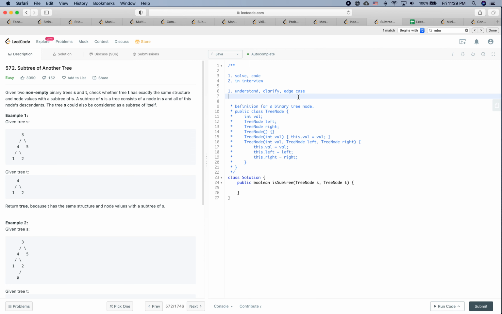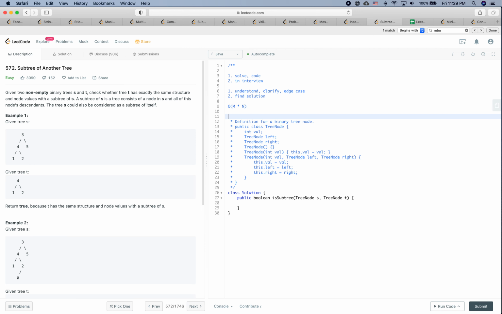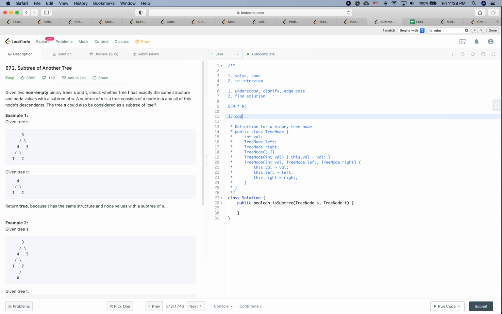So having said that, the solution is using recursion, treating every node of S as a root and comparing the subtree from that root with tree T. The runtime is going to be O(m times n), where m is the size of tree S and n is the size of tree T. So that's pretty much it. Let's do some coding work.